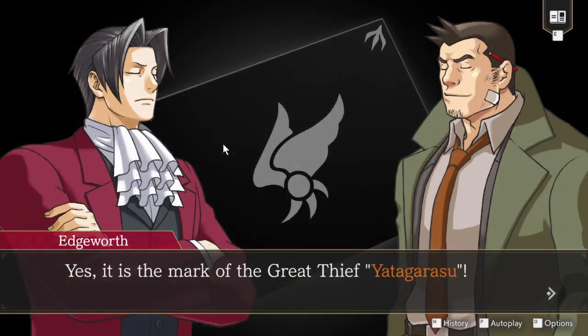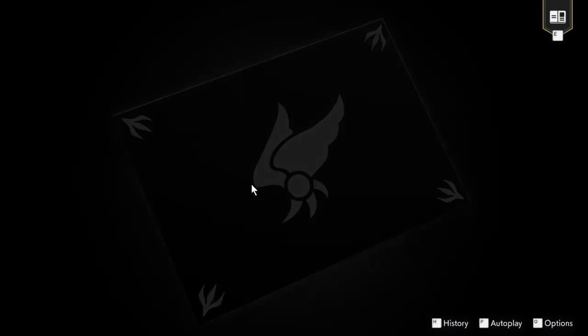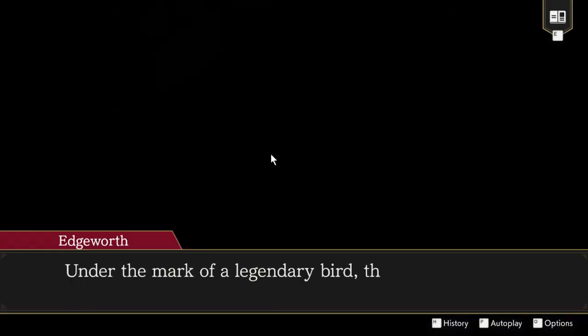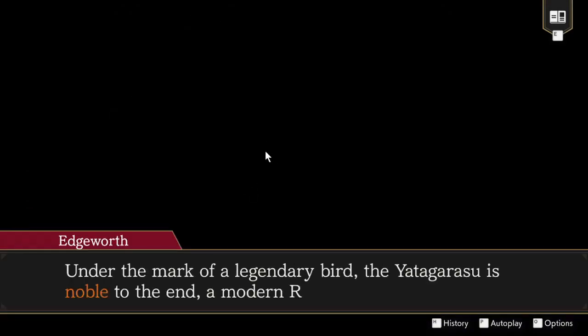Joker, Persona 5. I mean, Yatagarasu. Under the mark of a legendary bird, Yatagarasu is noble to the end. A modern Robin Hood. Kay wanted that pawn. Can you blame her? I can't. I mean, who wouldn't want Edgeworth's Phoenix pawn? Everybody wants Edgeworth's Phoenix pawn.